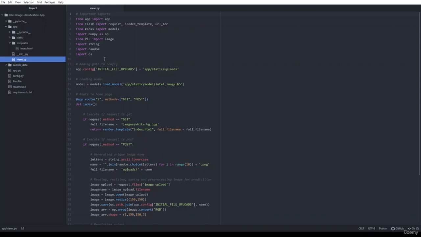After that, we will add the path to config. So here you can see app.config UPLOAD_FOLDER. It will set the path to app/static/uploads. Next step is to load the model that we have already saved. So this is my path of the model, app/static/model/intel_image.h5. This is the model, and I'm saving it in a variable named model.